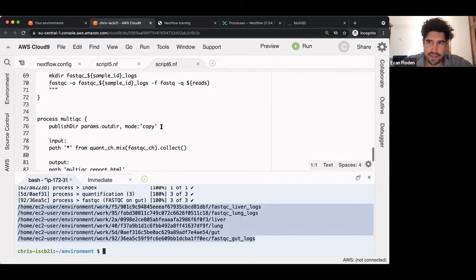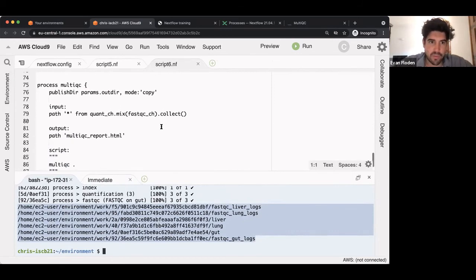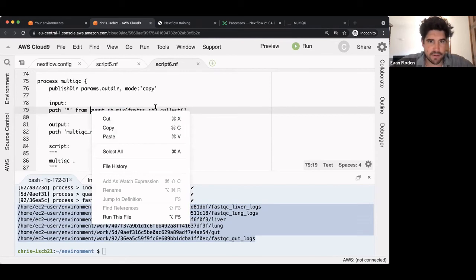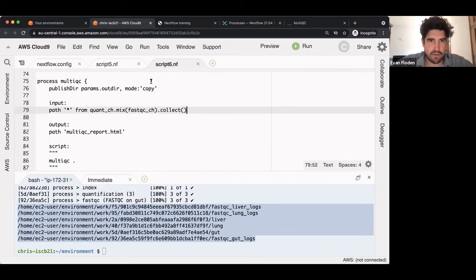So we're going to say multi-QC. And what we want to do is we take multi-QC. The input, though, becomes the quant channel mixed with the FastQC channel and finally collected. Now, let's break this apart before we run it. What is this? Well, let's go look at the example above. So what is actually generated from here? Let's copy that, go into this section.